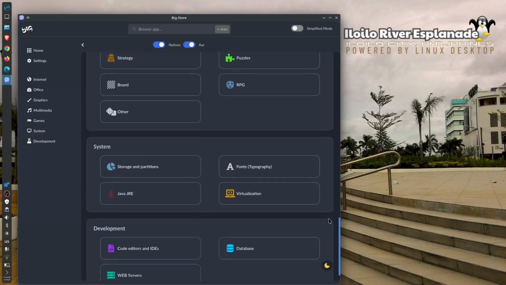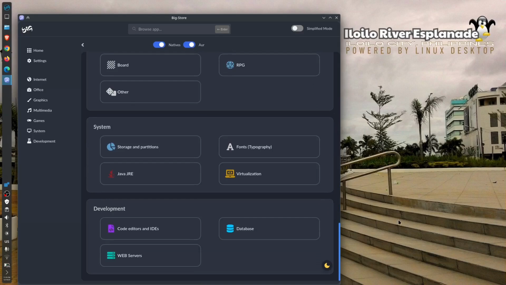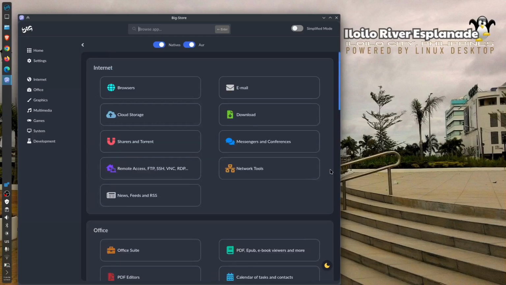Now let's go to our system, the last, system and development. We have the storage partition, fonts, virtualization, Java, code editors, database, and web servers. So this is the Big Store.